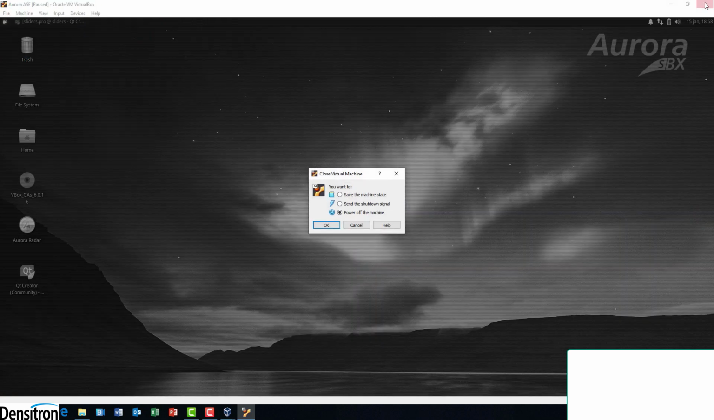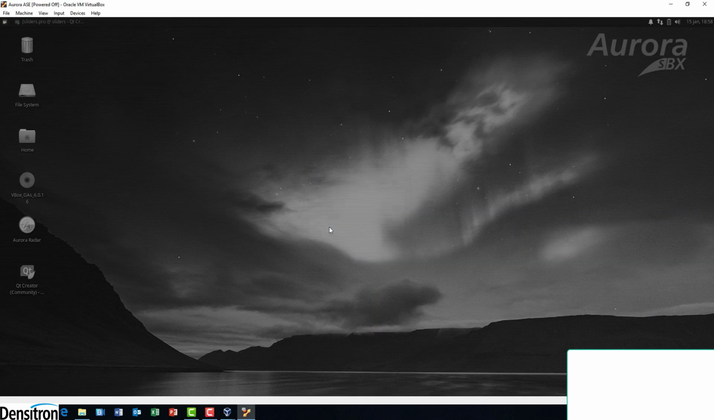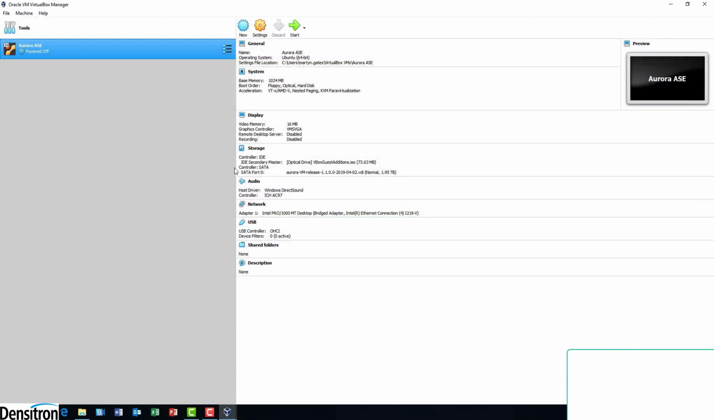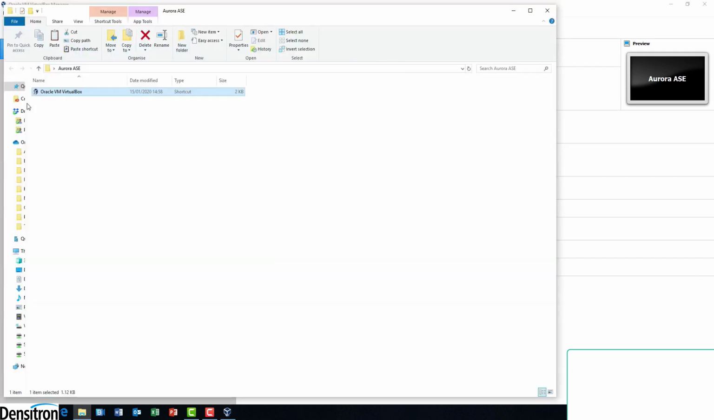So what we do now is we close this down, click OK, and then we're going to stop the virtual machine running by doing File, Exit, and that's closed the virtual machine down.